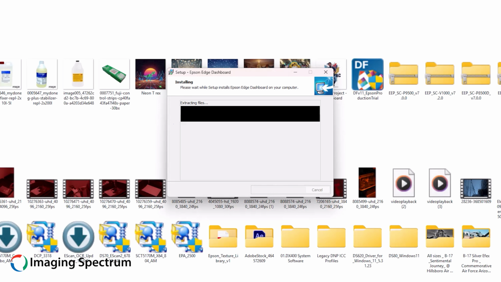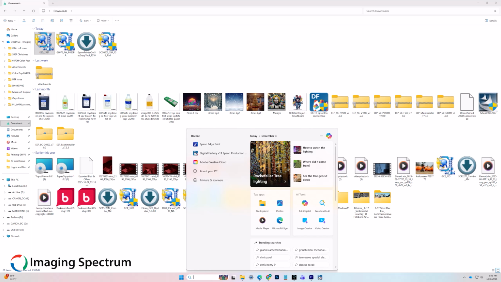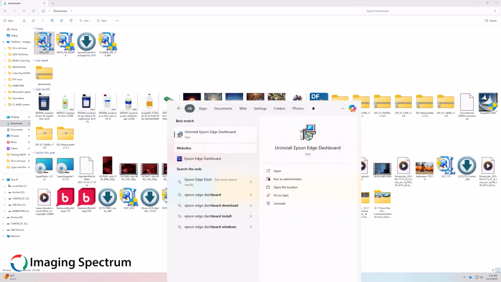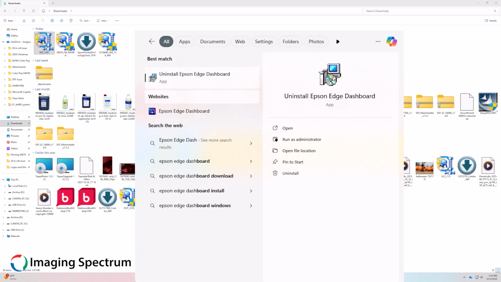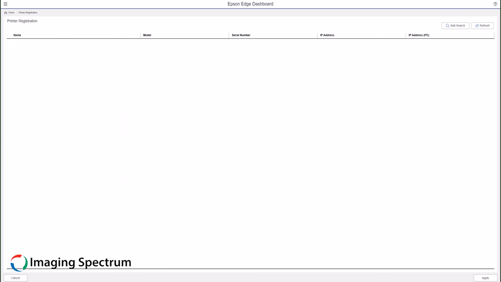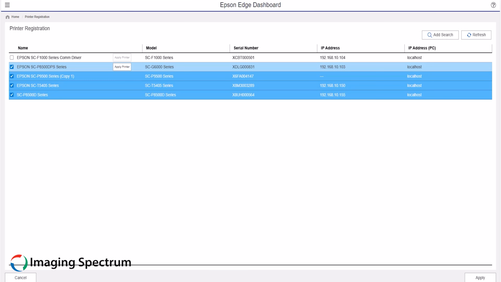To open the program, you will need to go to your search icon or your Windows Start and type in Epson Edge Dashboard. This will be a web link, not an application. The link will open a new tab on your preferred web browser. If you have never used this program, it will display the printer registration first. If your printer is on and connected, it will display, and you will need to select it.